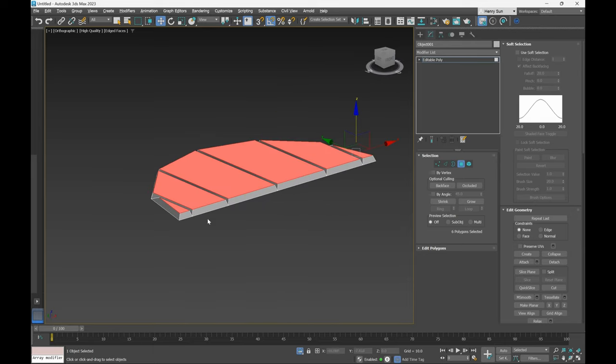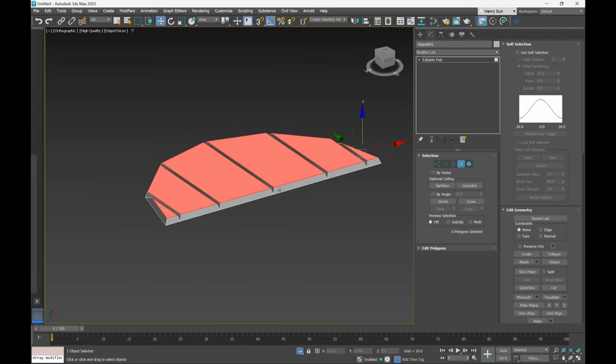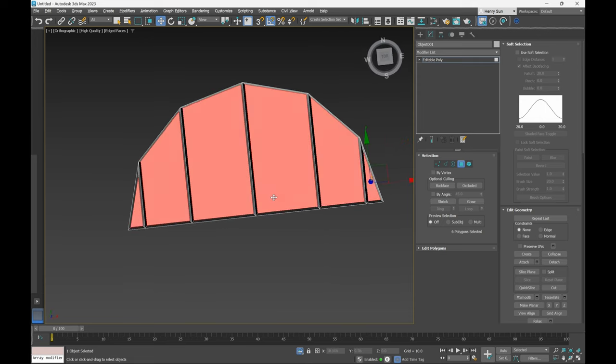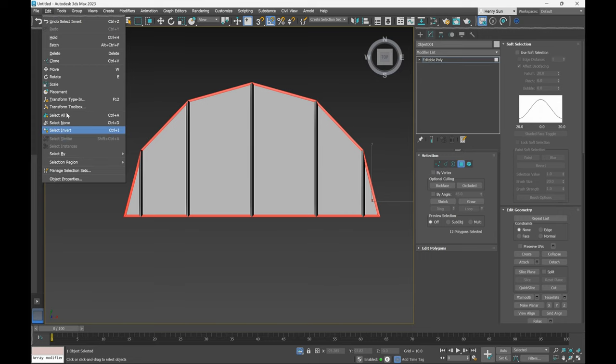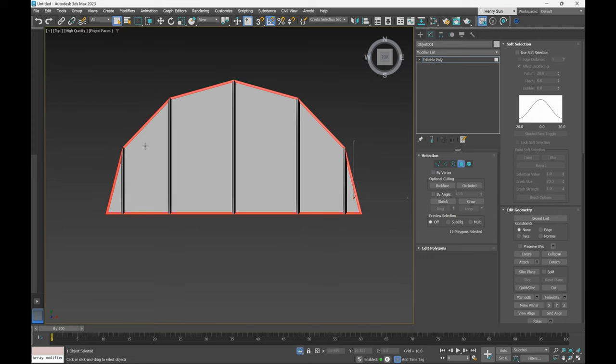And what we don't need is all these bits on the side. So let's go to the top view. And to make this easier for us, let's press Q on the keyboard. And let's go to the right here and drag a little box over all these centerpieces because this is what we want to keep. Now we can inverse this selection by pressing Control I, or we can go up to Edit, and over here we have Select Invert. We don't need these, so let's press Delete on the keyboard.